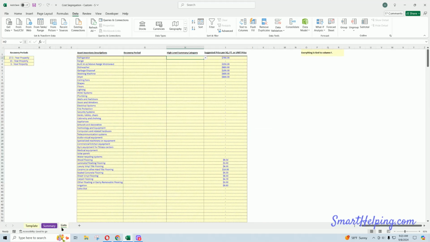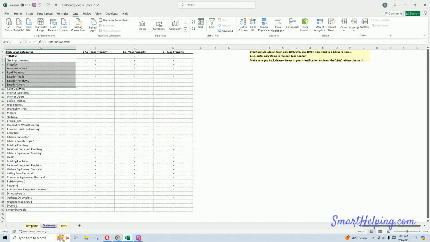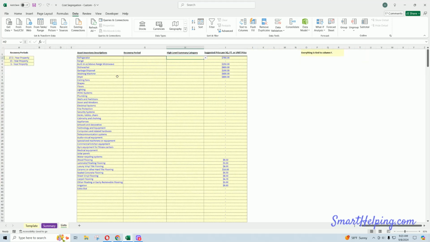And then, or sorry, the high level summary is going to be where it goes in here. These are your main high level items. These are your low level description items. So you might define refrigerator as 5 year, and it might go to kitchen.